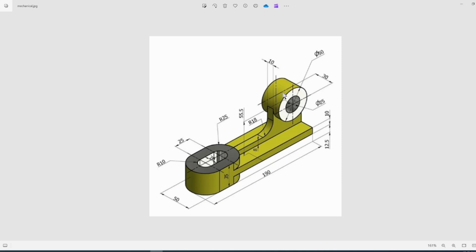Okay. Now we will go to the upper portion. See, from this face to that face is 8 mm. And this is the thickness, 10 mm. The outer circle 50, the inner circle 25. Okay. This one also 30. Let's start this sketch.